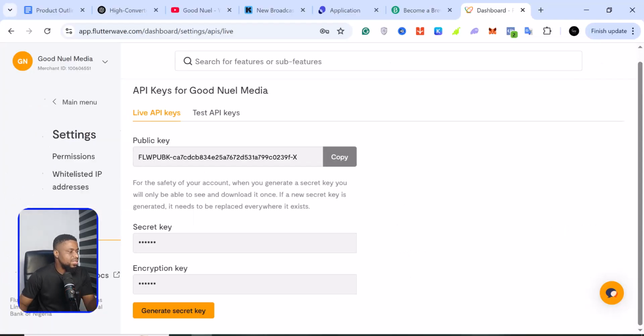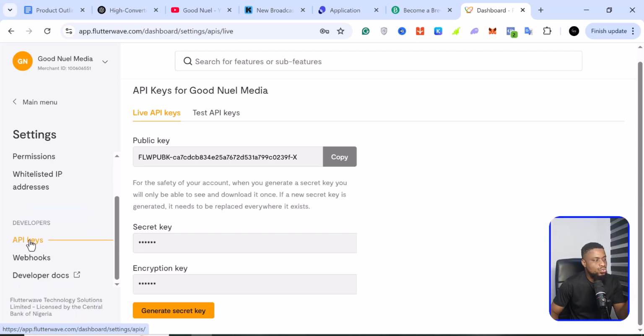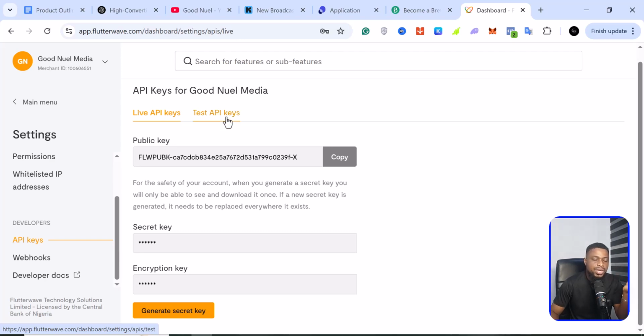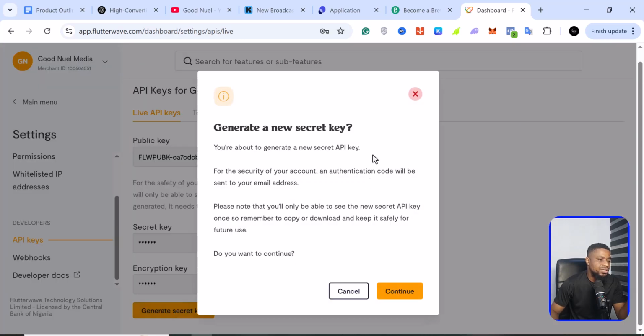You want to come to settings here, and from the settings you want to get your API keys and your webhooks. If you click on API keys, you have two types of keys. We have the test key, which you can use to test what you are doing, but it's not live. To make things live, you need to use the live key. So you select the live key and you want to generate a secret key. You click on generate secret key.